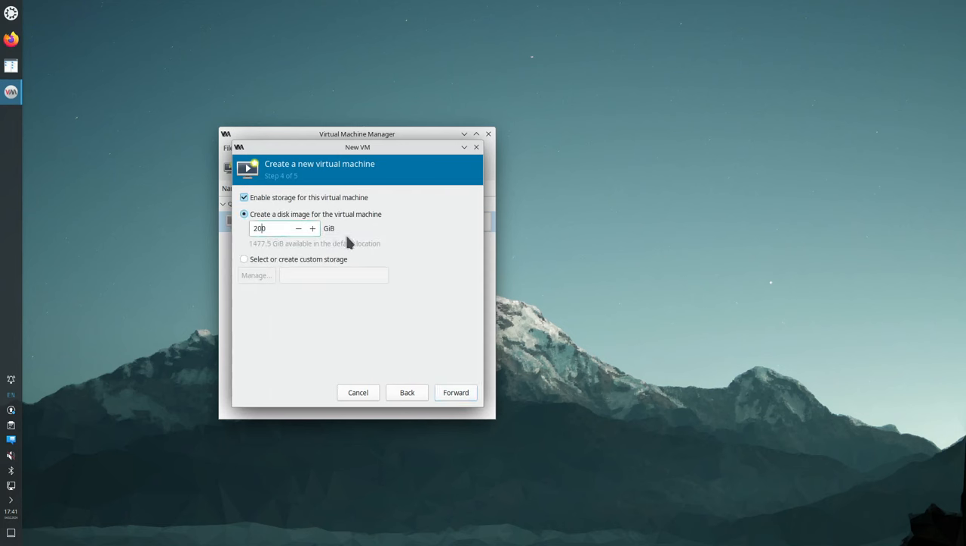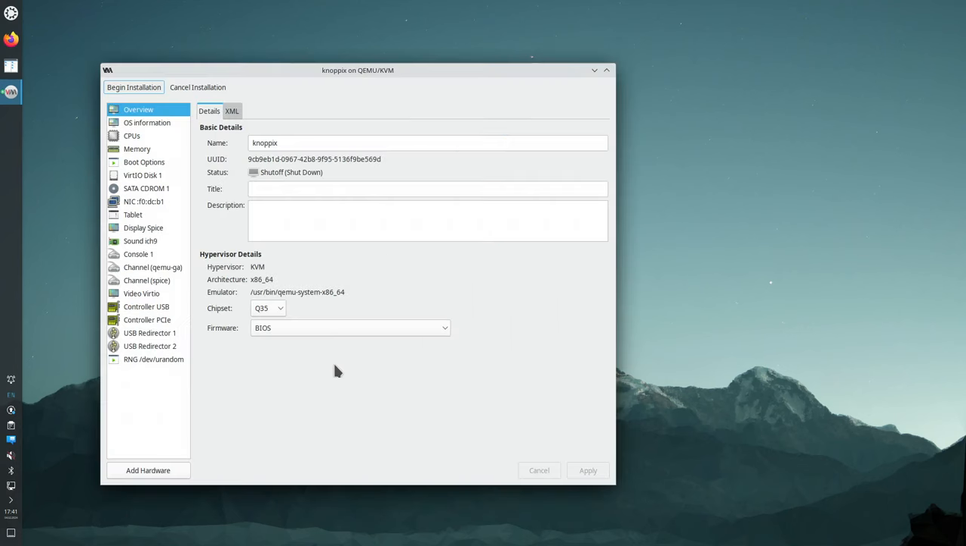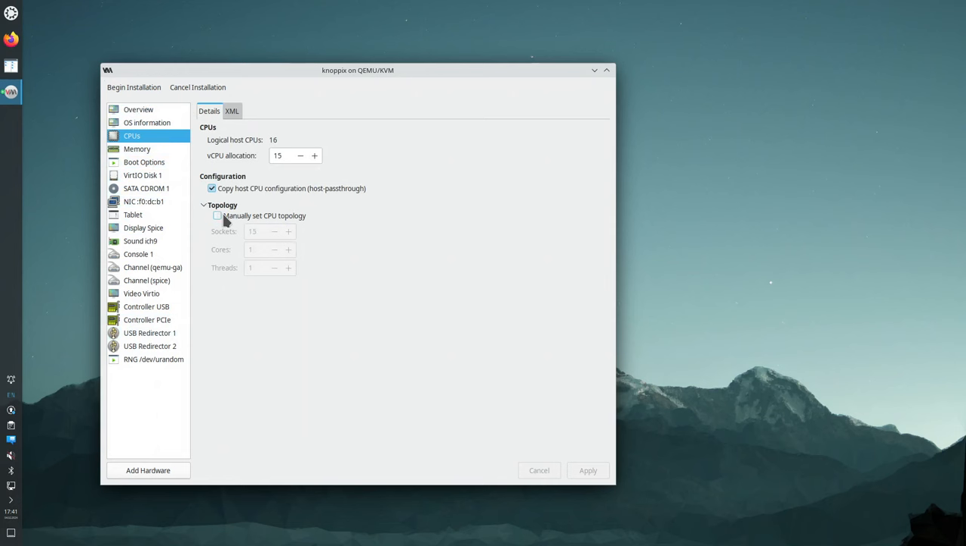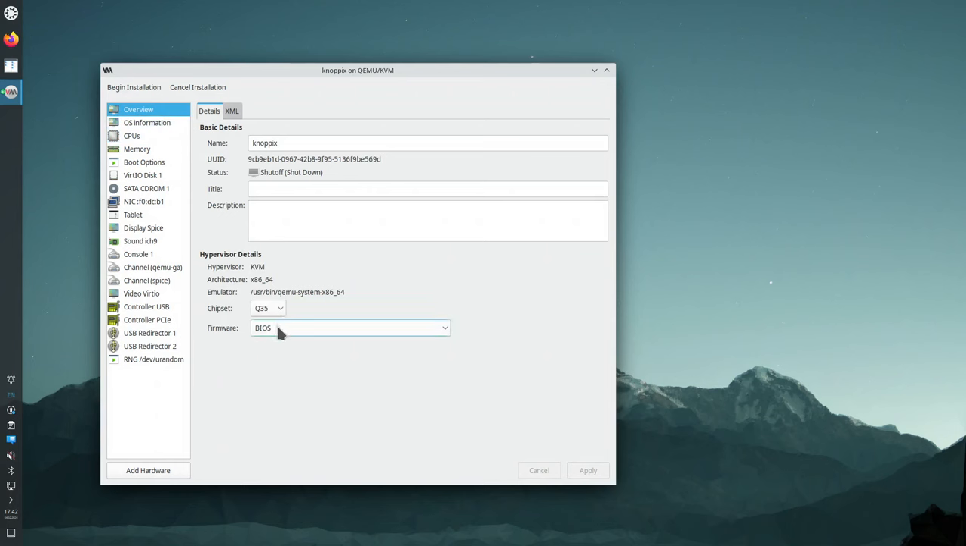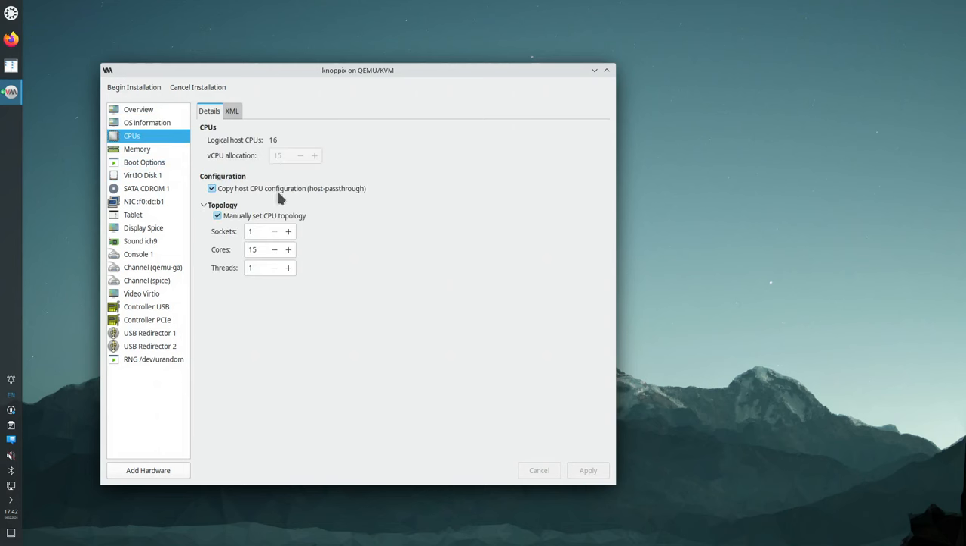No need to create a virtual hard disk, we're not going to use it anyway. Let's name this KNOPPIX. Customize before install, yes. The settings are perfect. The only thing that needs to be changed is that I have just one CPU socket. Let's look at the rest of the settings. They are the defaults for a very recent Linux operating system. So it uses BIOS instead of UEFI, the newest chipset, a ton of CPUs, and inside of the virtual machine, the same CPU is exposed as on the hardware machine.